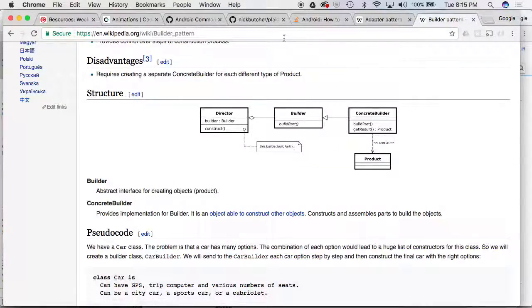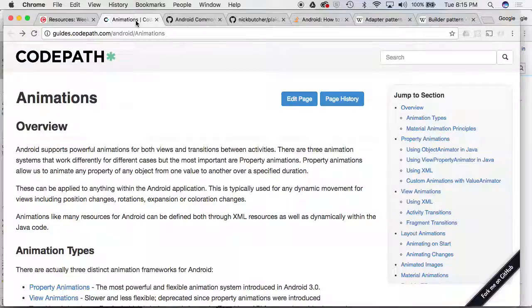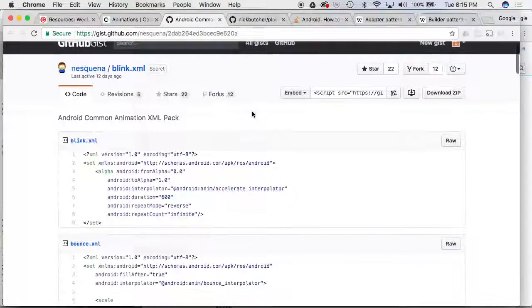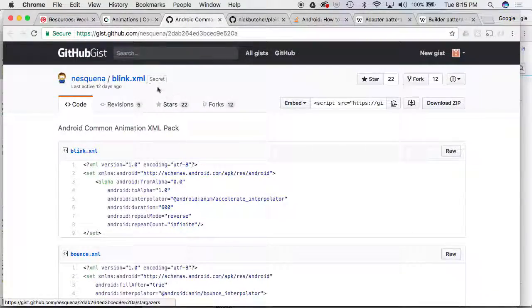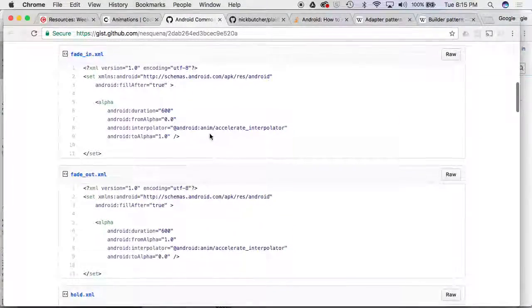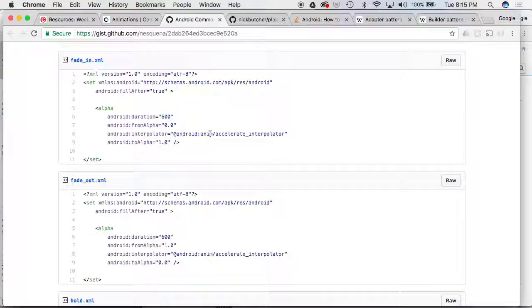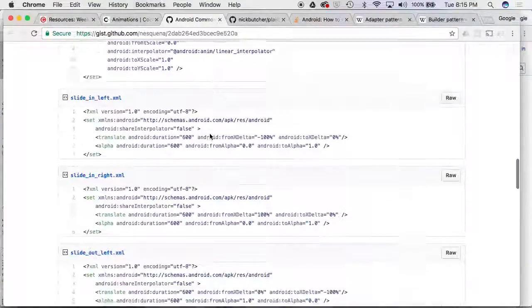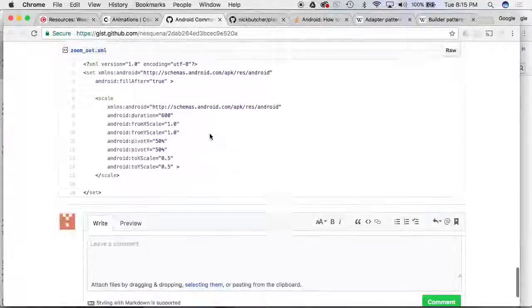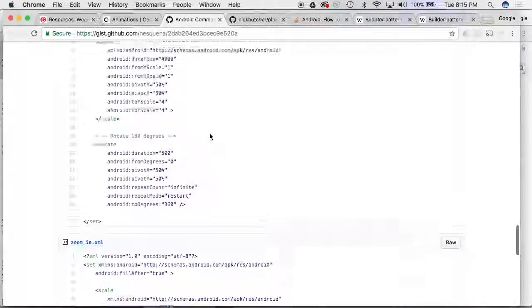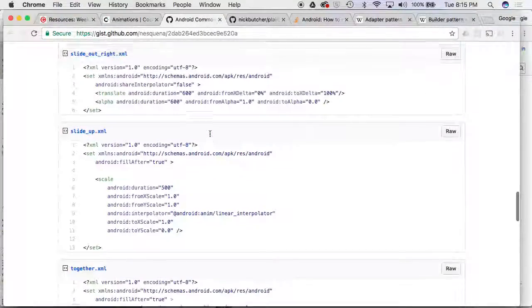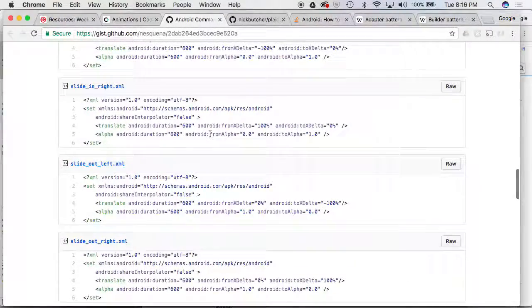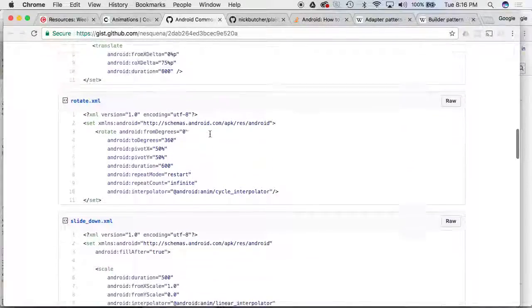So instead of me going through and writing all of them, I think we have a pack. Nate from CodePath actually compiled a bunch, because right now the default animation is not very good. So what you can do is have all these: zoom out, zoom in, slide up, slide out, slide out left, slide in right.